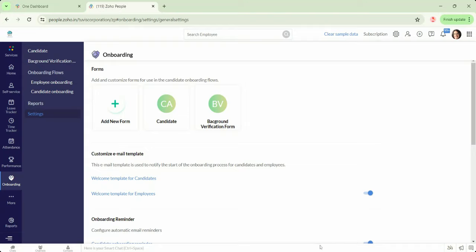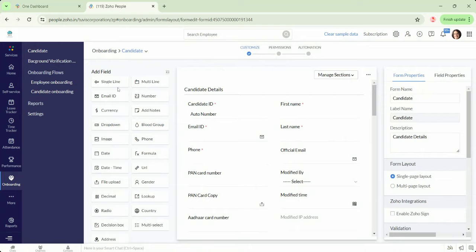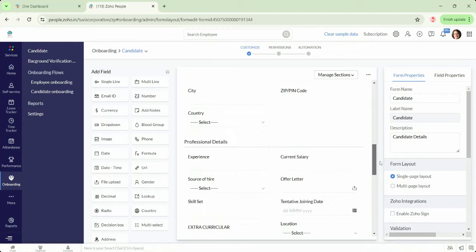How to set up the onboarding flow in Zoho People. For setting up the onboarding flow, navigate to onboarding under settings. First is the forms. We can create new forms which the candidate who is joining the organization can fill. These forms can be set up here by giving all the candidate details, and what details the candidate has to fill can be given here.